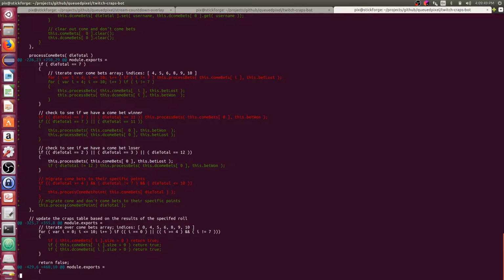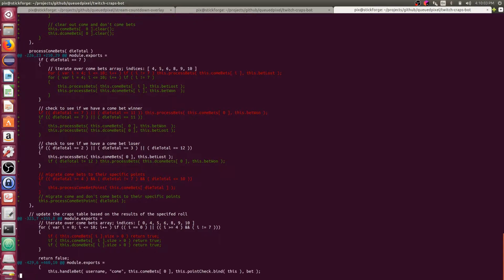This is the process come bet point. We used to have this if statement. We moved that to the process come bet point function. We used to pass in the data structure. Now we simply pass in the die total and let that function handle all the logic. Nice and simple there.